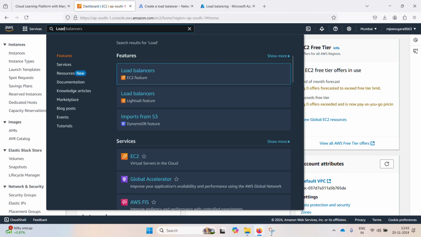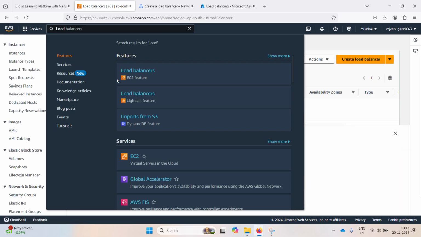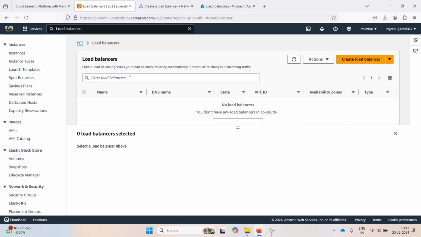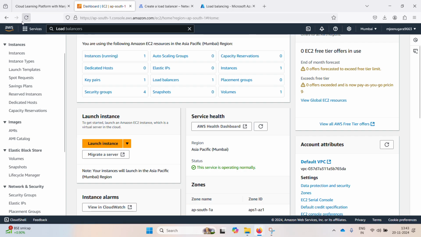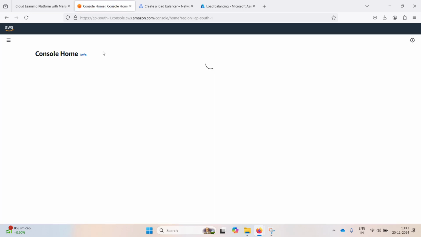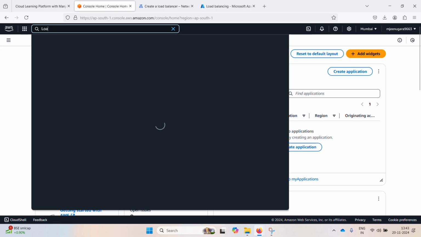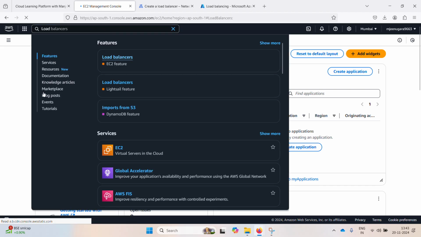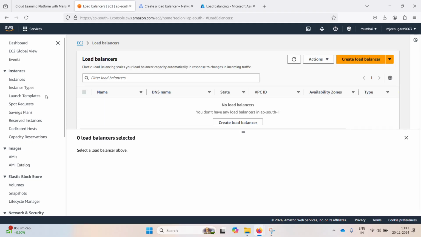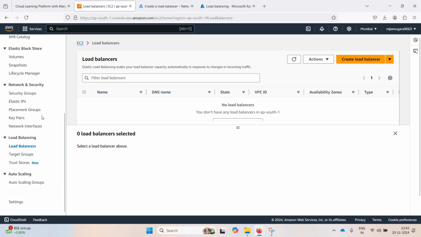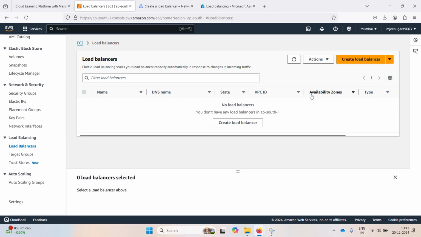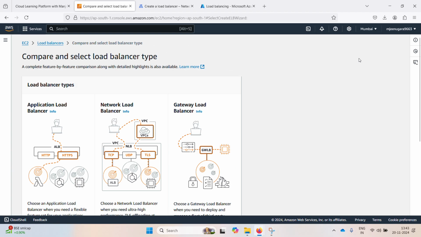Here in AWS, those load balancer features are given like this. So you just have to search for the load balancer and the option will pop up. Else you can go to the EC2 portal. If you're at the home screen and you search for the load balancer, it will always show you only EC2. So once you are here, you go to the EC2 board, scroll down on the left side, and you will be able to find the option. You have to click create load balancer.